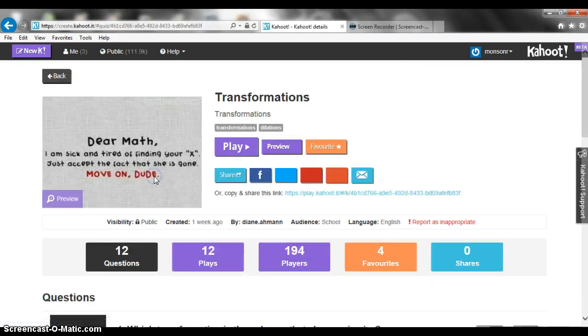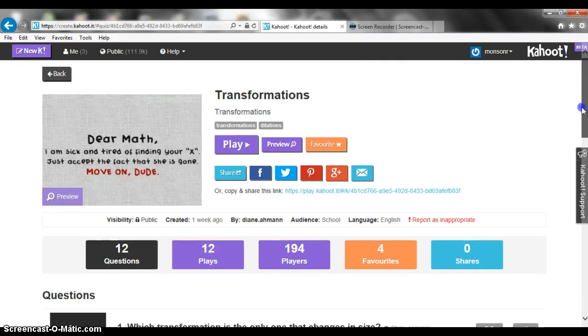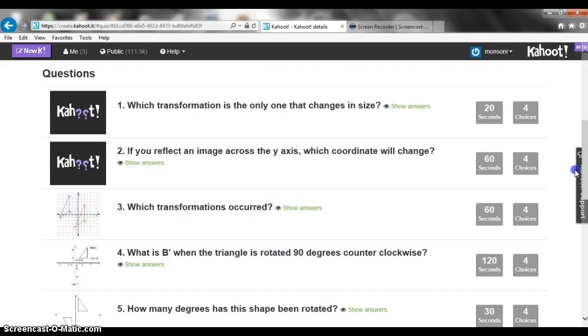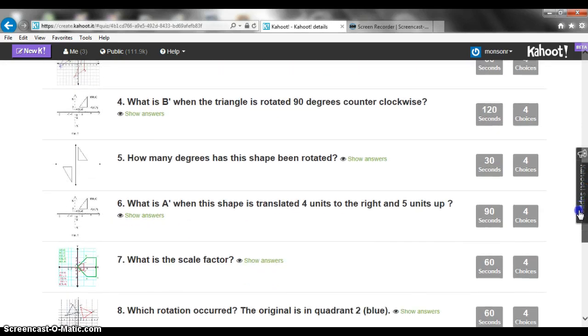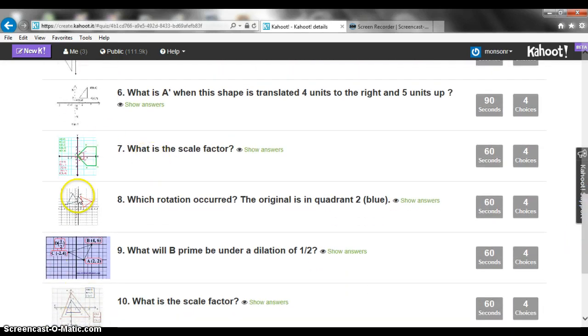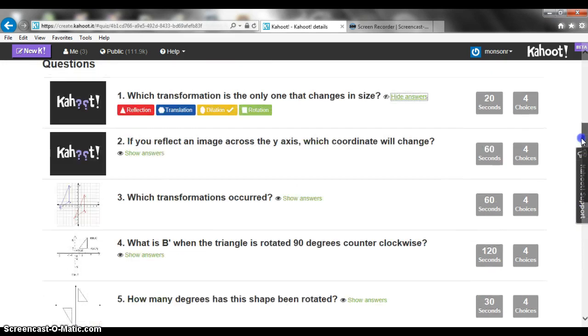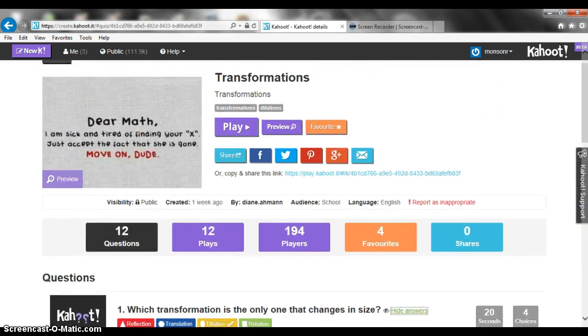Now, to do that, I click on transformations, and when I look at this, there are 12 questions, and if I go down, it actually shows me the different questions, like which transformation is the only one that changes size. And I can also see the answers, and there will be a check mark next to the correct answer. It might not be a bad idea to check the questions before you give it if you do a public one, because anybody can make these, and there's no guarantee that they would be right. In addition, you can see the pictures that go along with a lot of the questions. You can put pictures in here if you want, so a lot of these have different pictures you can see over here that go with the questions, so you can see what types of questions are being asked.